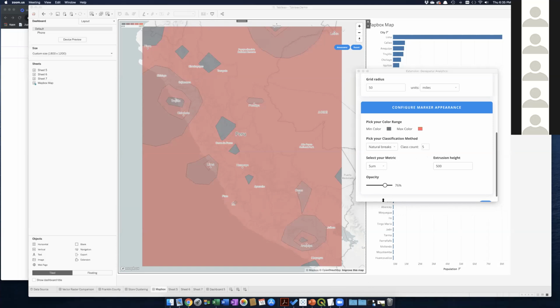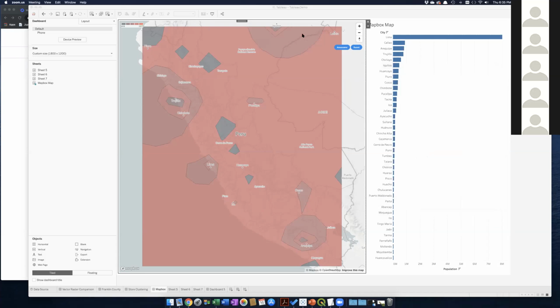Anyone have any questions on mapping? I know many of us have been doing a lot of mapping over the last few weeks. Oh, let's see. Is the shapefile for the map background? I think that's the question.